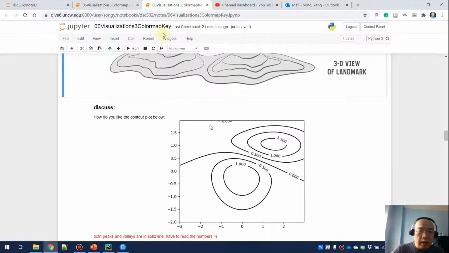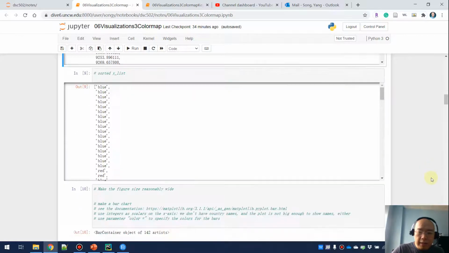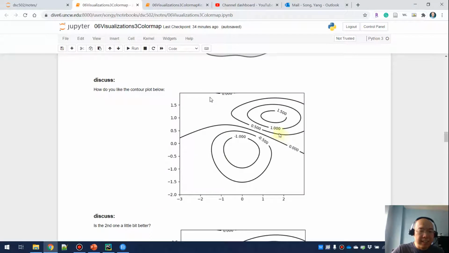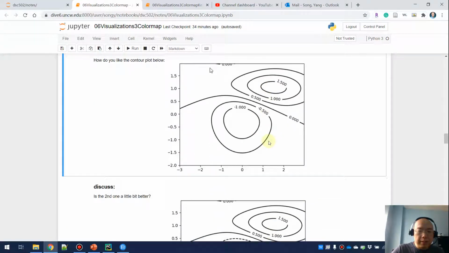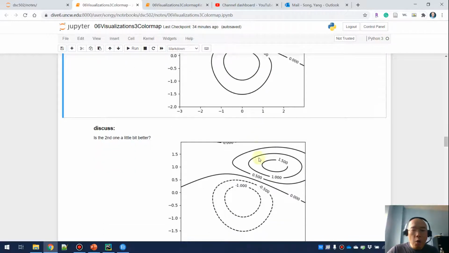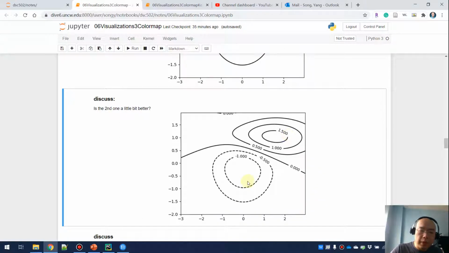So my question is, let me show this without showing my answer key. The problem with this one is, for both hills and valleys, they are circles inside another circle inside another circle. But you really have to read the numbers to tell if that's a hill or a valley. So how about we change to this version? For this version, the negative values will be dotted lines. So in this version, we can better tell this is a hill and this is a valley.